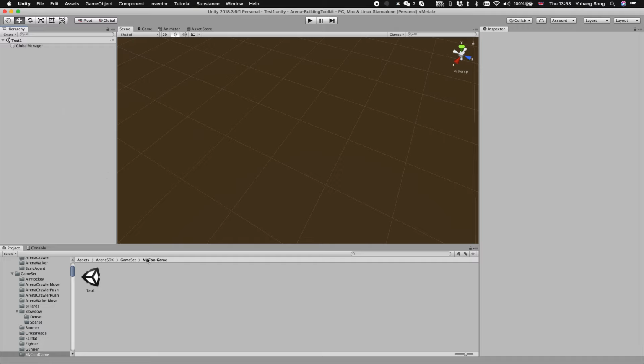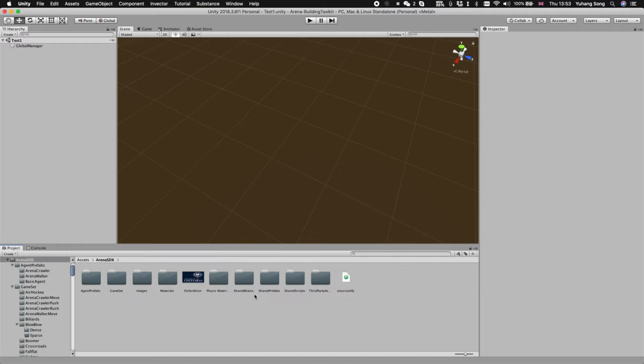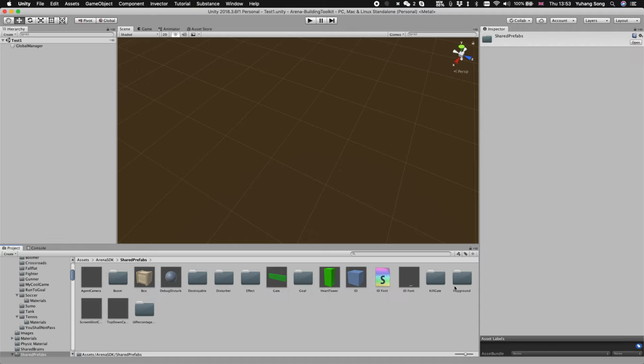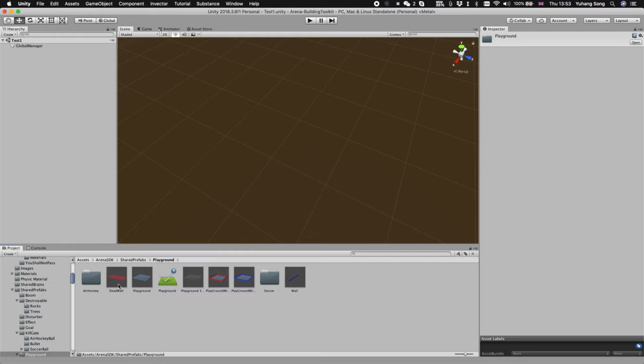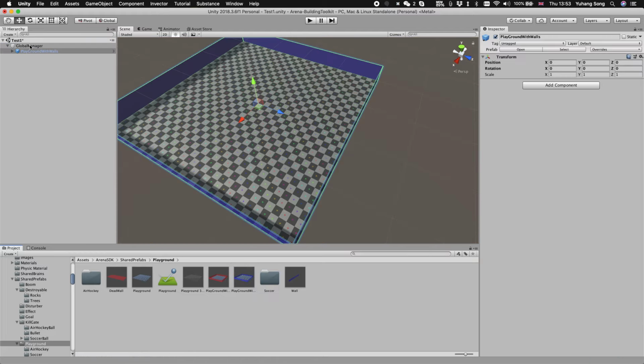Then let's consider what kind of elements we want to have in this game. So first, we definitely want a playground in the game. So let's enter this shared prefabs to look for the playground. And as you can see, there are lots of options for the playground you can select. In our case, we will just select this basic playground as a child of the global manager.